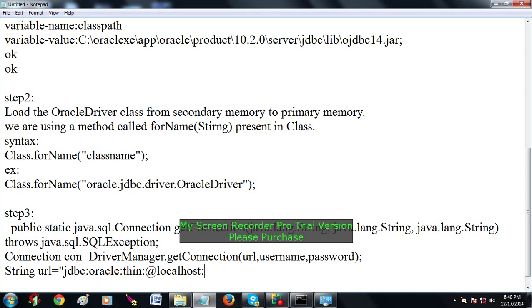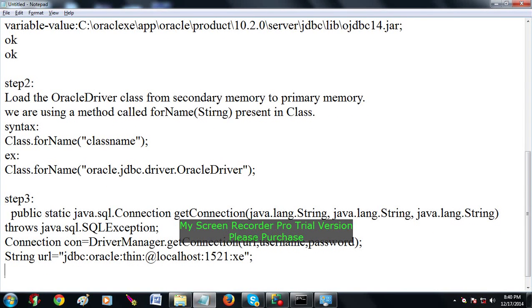Now every database, while you are installing, it will give a port number. That is nothing but 1521. And every database has a service name. That is nothing but XE. Right? How you got that port number and service name, I will let you know.